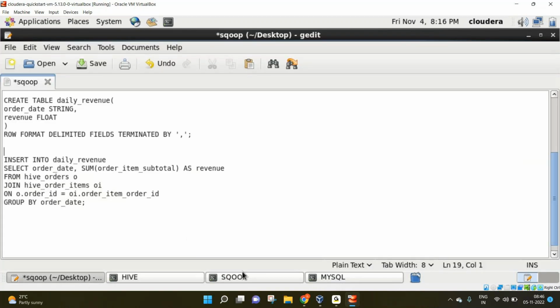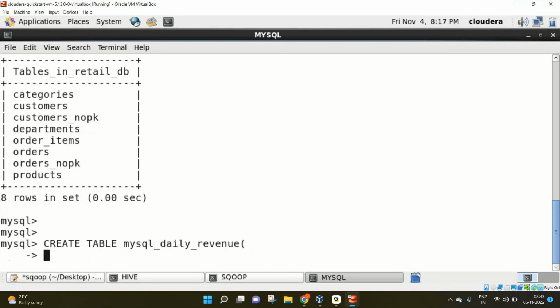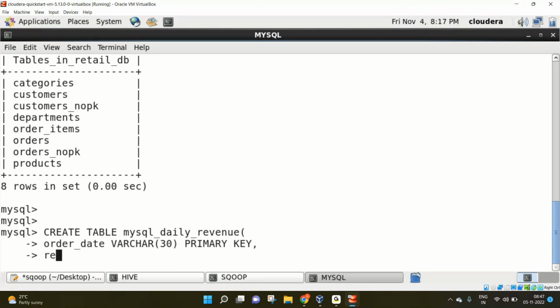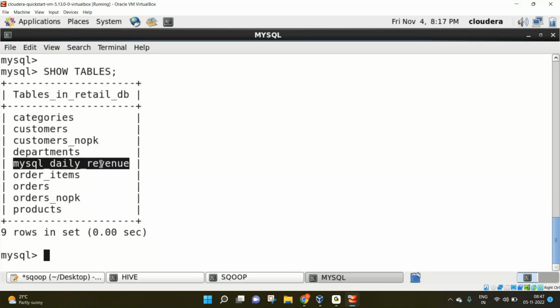So the first step is go to the MySQL and you have to create your target table, which is nothing but daily revenue table. So create table. Just to avoid any confusion, I'm going to prefix this with MySQL daily revenue, and then as usual this will also have two columns: order date, which could be like varchar of 30, and this will be my primary key, and then I'll have the second column such as revenue, which is nothing but float type. Show tables. Now we have this table called MySQL daily revenue table.